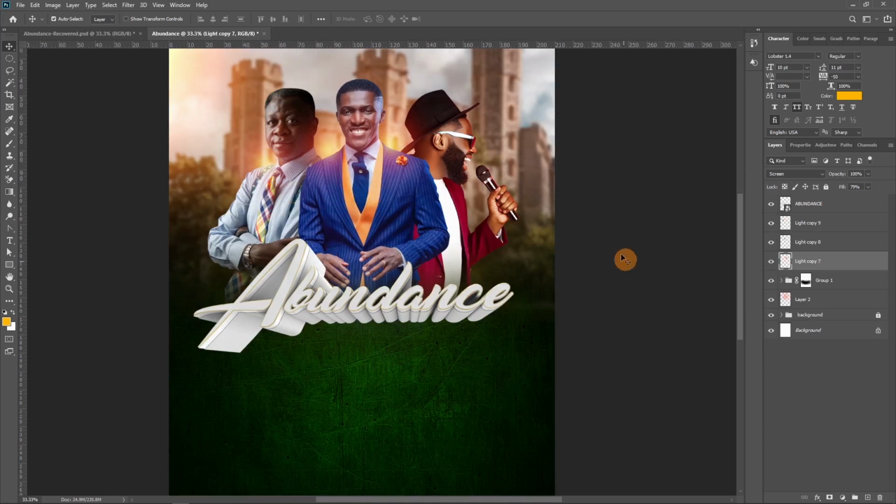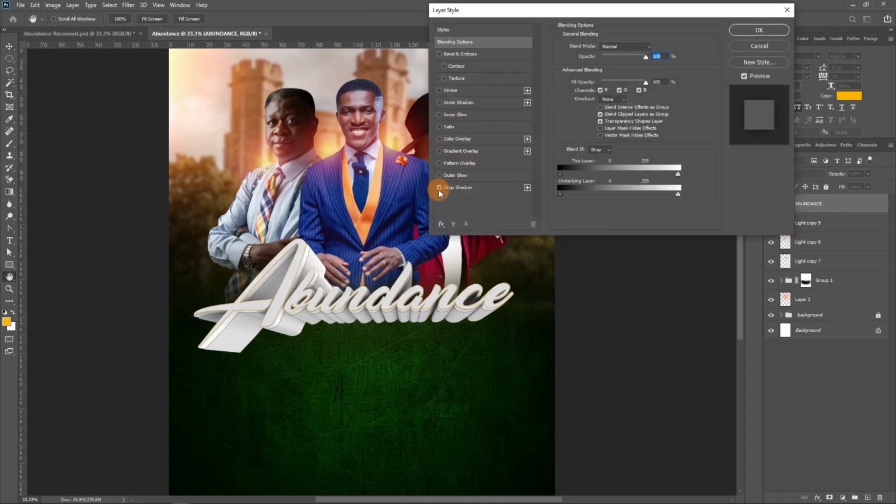All right, so there you have it. I have duplicated it and spread it across some vantage points. I didn't want to add some here because it might be too much, but this is just fine with me. All right, so what next we are going to do is to create another shadow for this text. All right, so double click on the right side, hit on drop shadow.